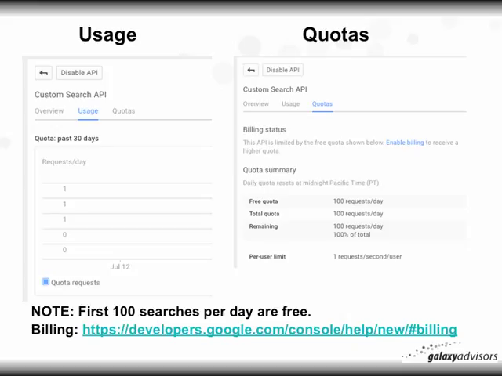And then the quota tells you the billing status. The first important thing is the first 100 searches per day are free. You don't have to do anything else. It already enables you to get those 100 searches per day, and it shows you about the free quota, total quota, and remaining for that, and the per user limit.